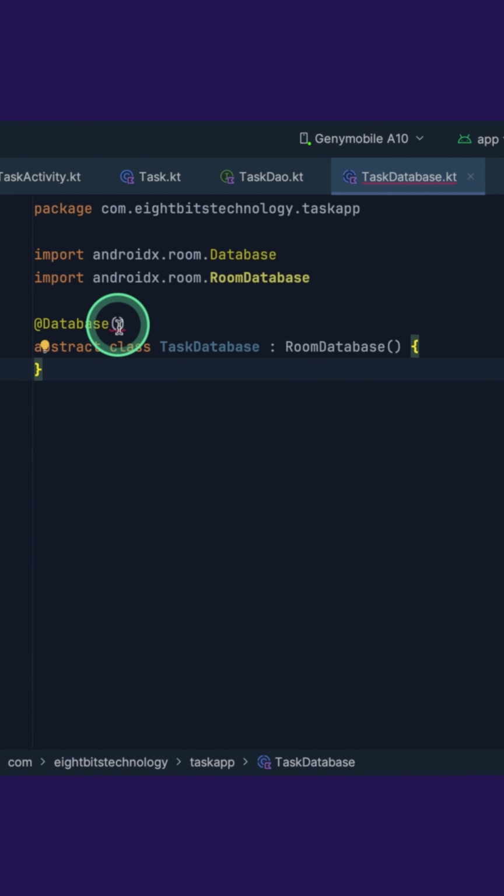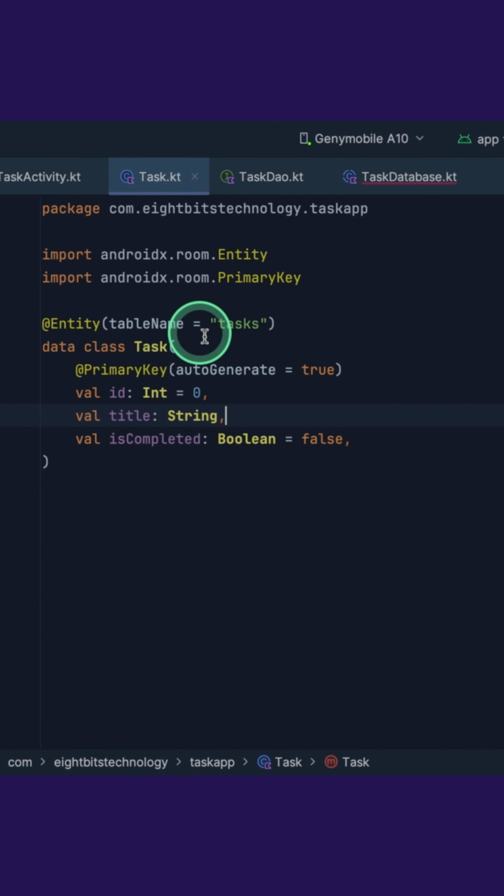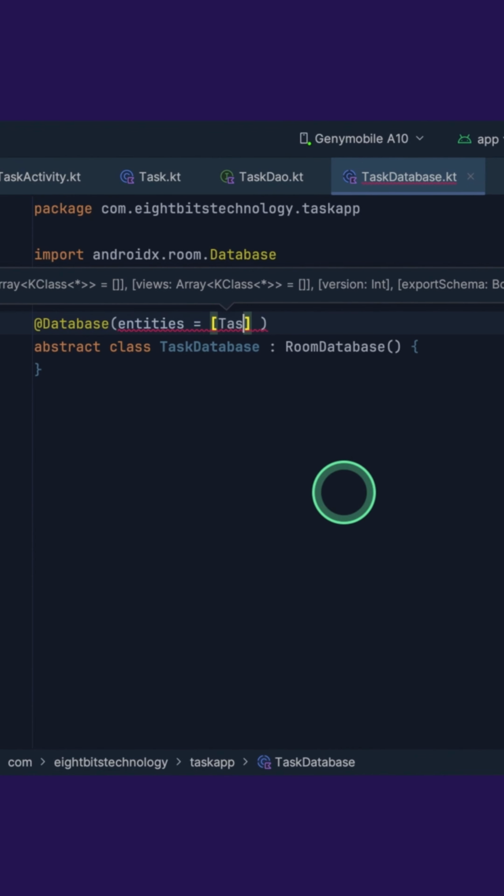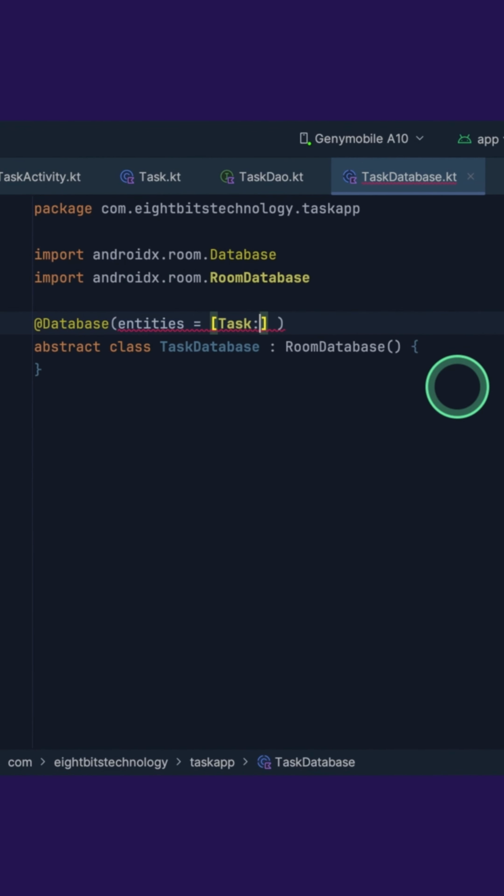So here it requires a few things. The first one is the entities. So you have to list all the entities, which is this. The entities are your data classes. So you specify it by passing the entity, so Task. And then you have to specify the database version. So the first one, it starts from 1.